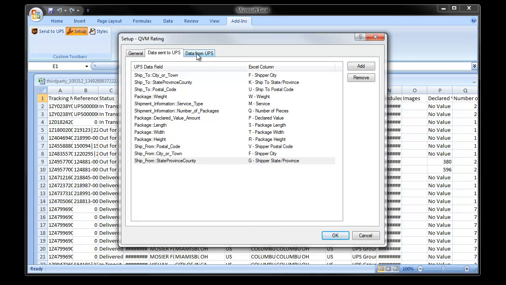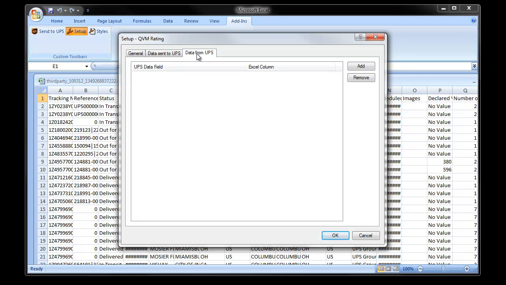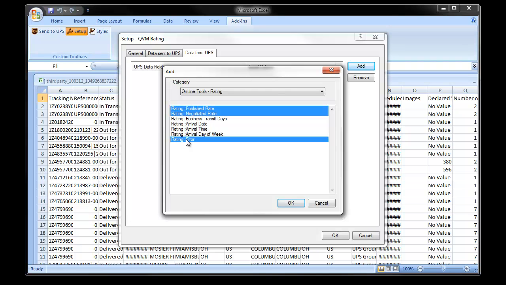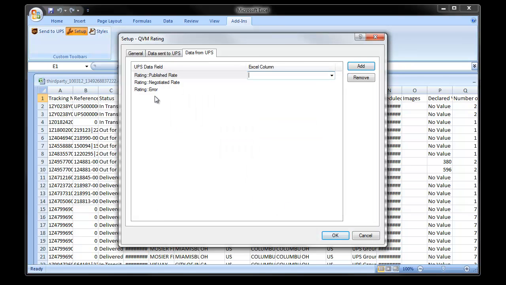I can now click on the last tab called Data from UPS to assign which fields I want written back to my spreadsheet. I'll click the Add button, and I'm going to select Published Rates, hold down my Control key, select Negotiated Rates. For this exercise, I won't need any time in transit information, but I am going to select the Error field. This becomes helpful if there's any errors in my data. I'll click OK. It drops the fields into the list.